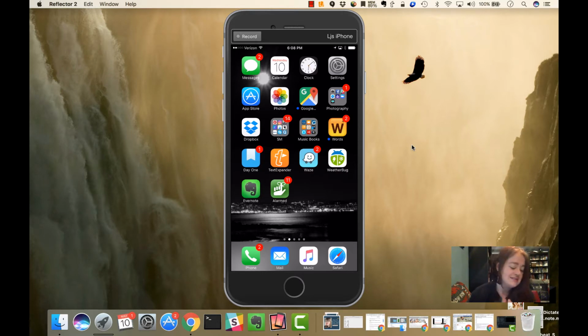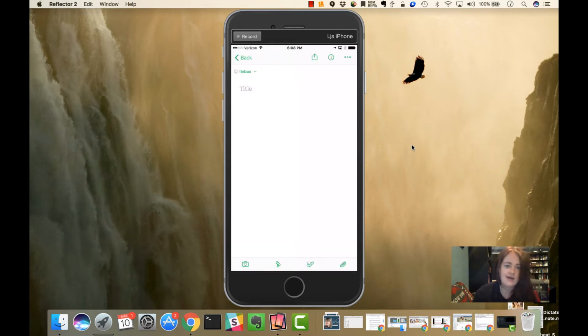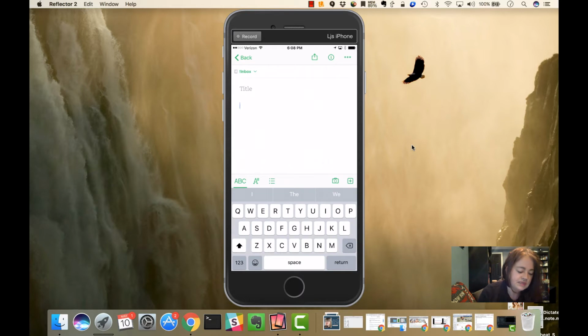So, get out your iPhone, open up your Evernote app, and open up a note. You're going to see I already have one open here. Now, what I want you to notice right now, there is a little microphone at the bottom, and if I tap that, it's actually recording an audio note. So that's not what we're looking for today. And I'm actually going to just delete that. Keep it out of the way.